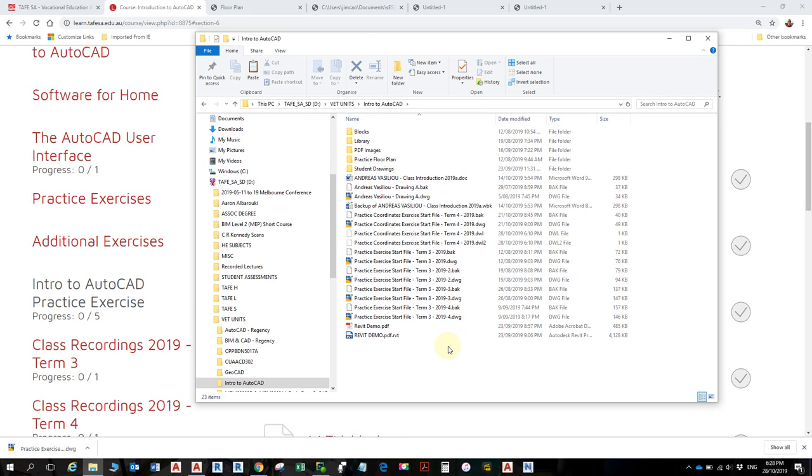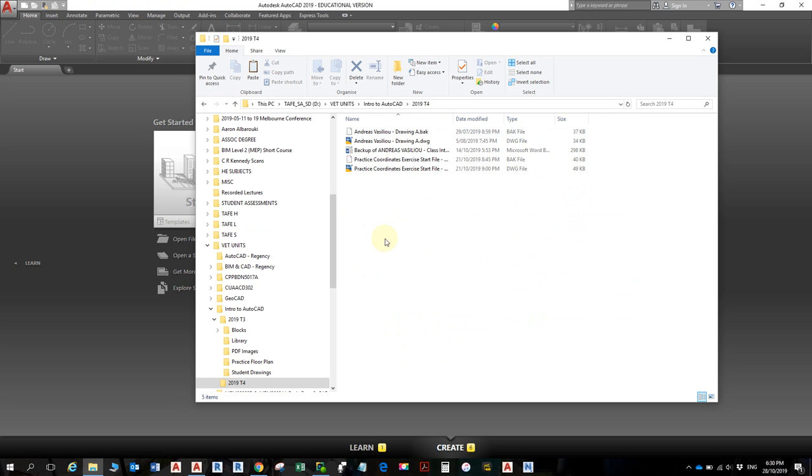I'm just going to create a folder, perhaps called drawings. I'm under this term 4, Intro to AutoCAD term 4. I'm going to create a folder called drawings, and I'm getting a little more organized, and I'm just going to put these files in here. So it's under drawings, and I'm just going to drop that in from here.